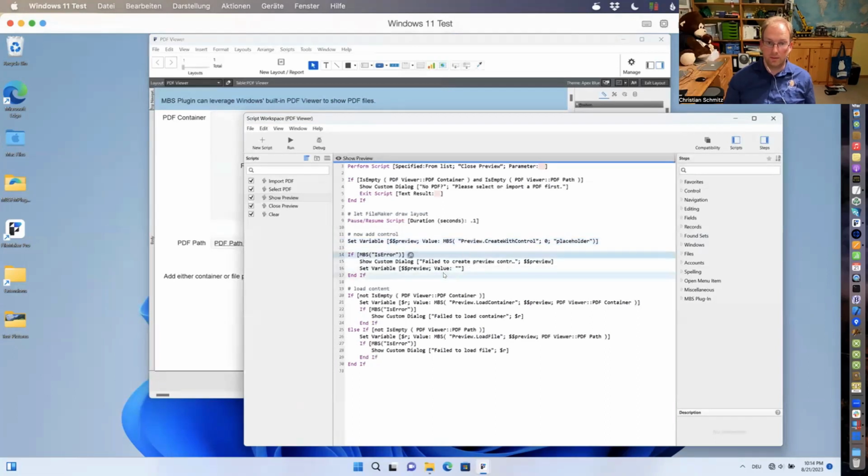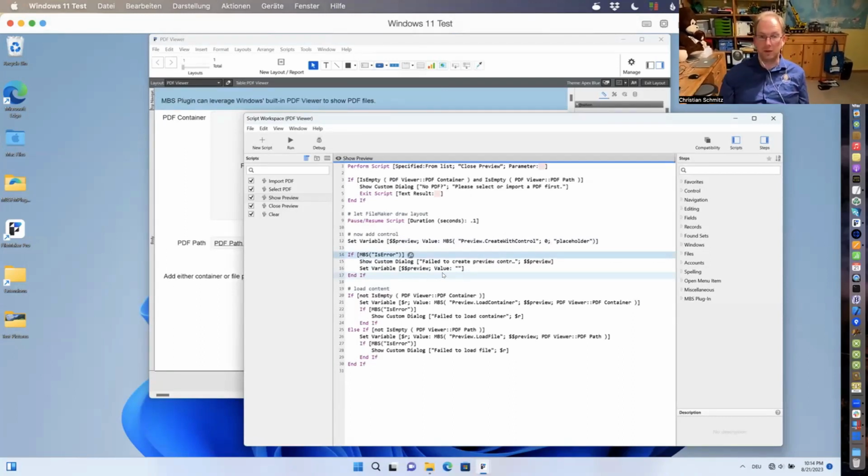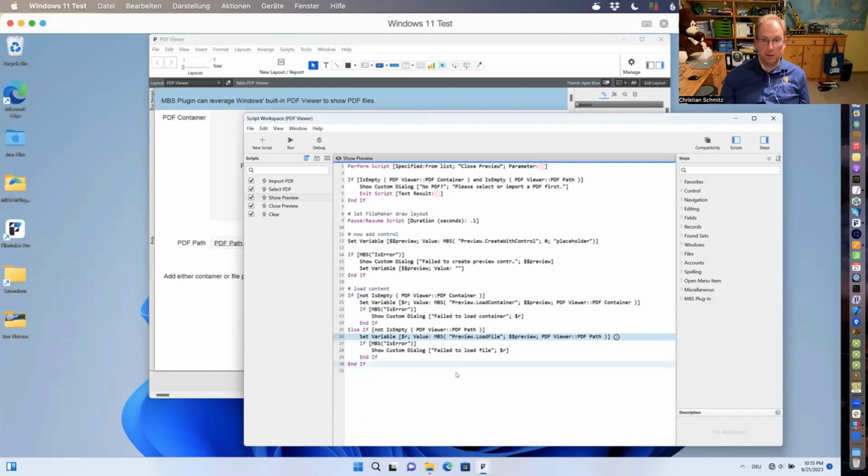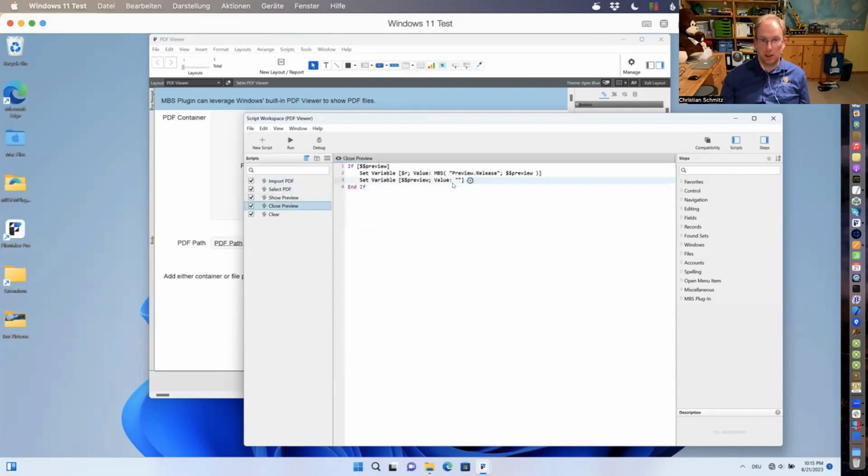Then we check for an error. Like if you run this on Windows 8 or Windows 7, you would get an error that the component needed for this control is not found, so it doesn't work. And then if you have a control, we can load data. So we have a function to load from a container as well as a function to load from a file. And I think it's pretty simple. And when you don't need it anymore, you just ask the plugin to release it, and then it's gone.